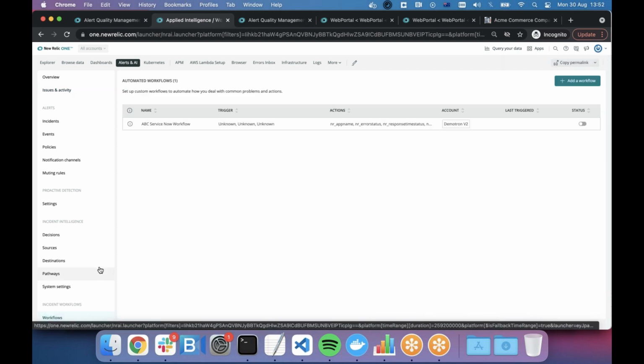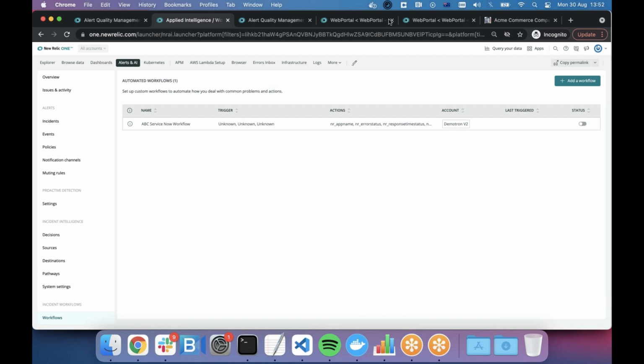So we've got this guy, incident workflows, right? And yes, this will help you in your quest for auto remediation. Look, what does it do? Set up custom workflows to automate how you deal with common problems and actions. Without going into too much detail, because we're up to nearly an hour now and we still need to get onto alerts, yes, we can use this to fire off workflows that can then be programmed to auto remediate things. So yes, there is a mechanism for it.